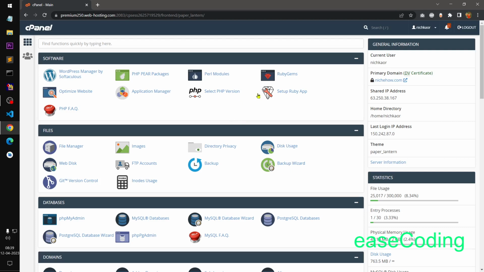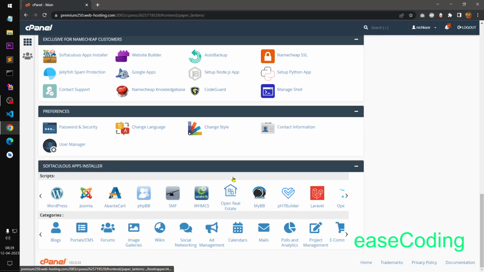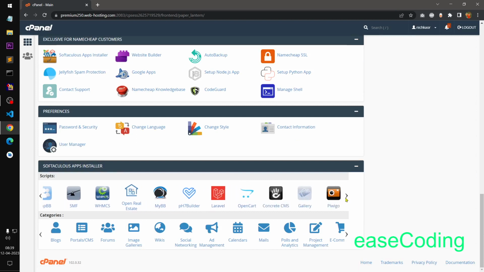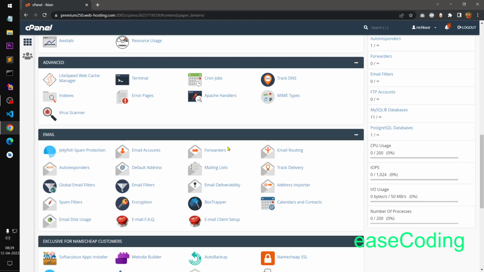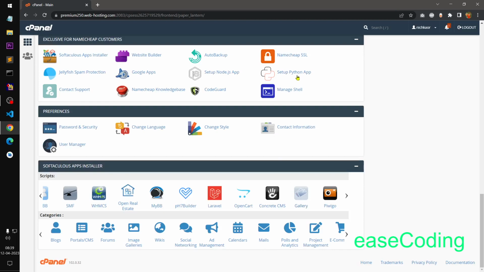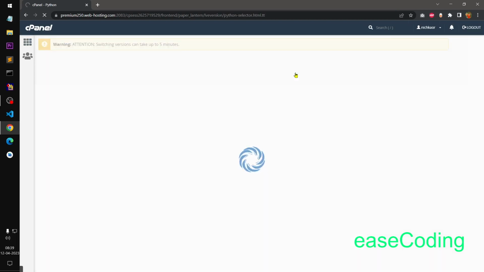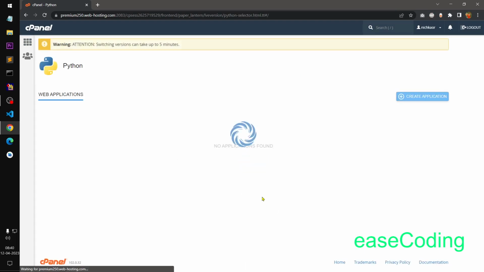If you want to use Ruby on Rails, Laravel, or any Python package like Django, Node.js, Express, etc., then you'll have to check these all. So basically, set up a Python app. You'll have to create one app. This will create one document root where you can upload your files. Okay, create application. Similarly goes with this.